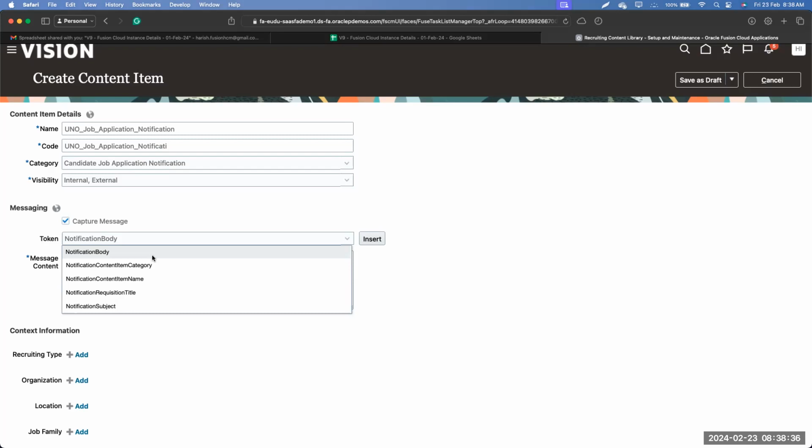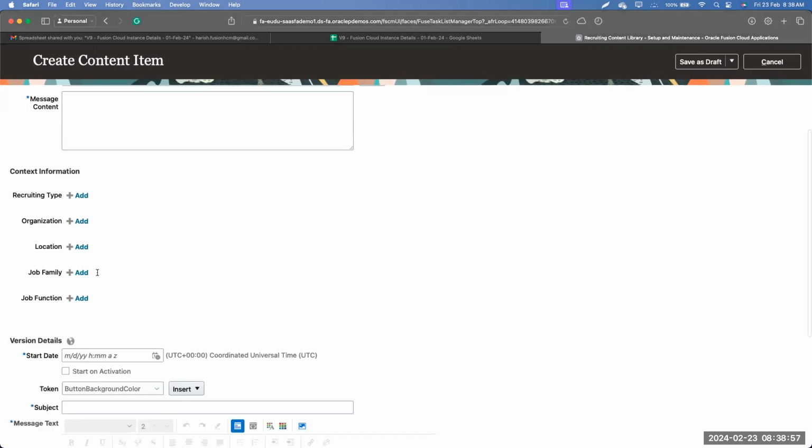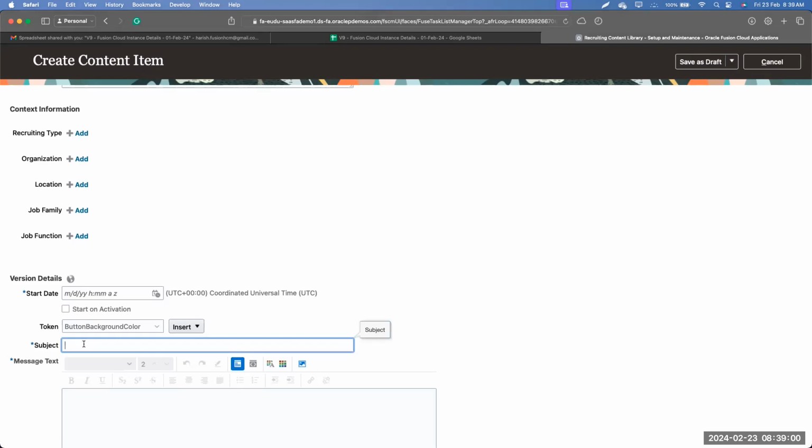In the job offer letter templates, we will be using these tokens very often, across the application, across the module. So what is a token? A token is a system name given for an object. In real time, when you run this particular object, the tokens are replaced with the actual content. Let's say, for example, I have a token called notification subject, and below it I give one subject line.